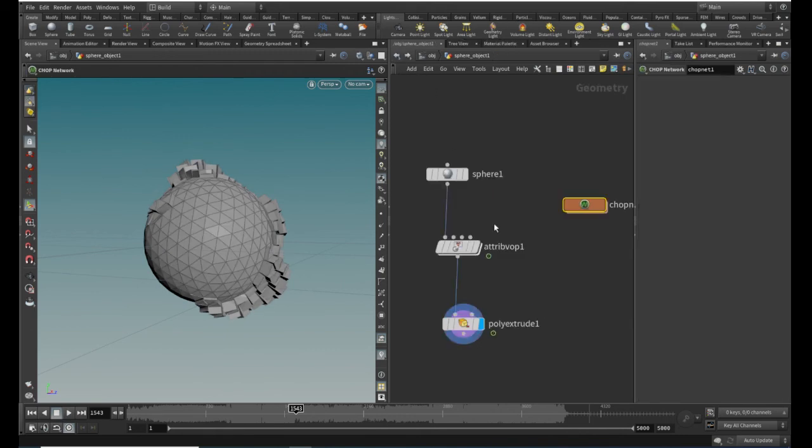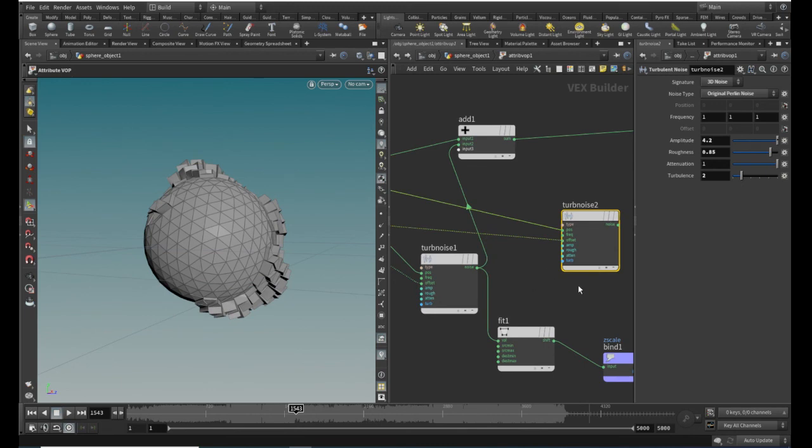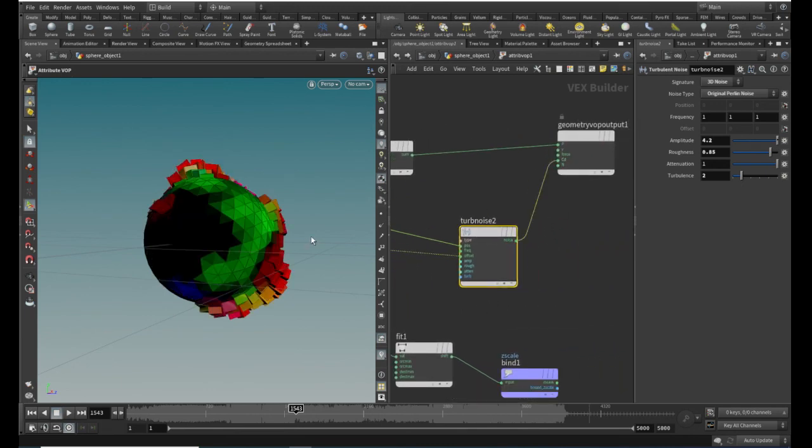And maybe I'll go back in the attribute wrap and connect the noise to the CD back again.